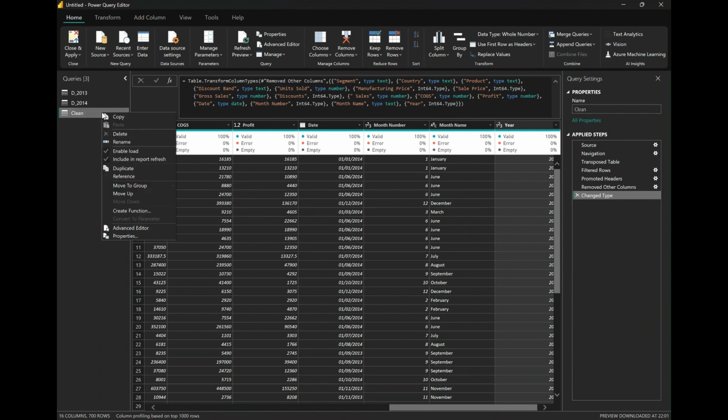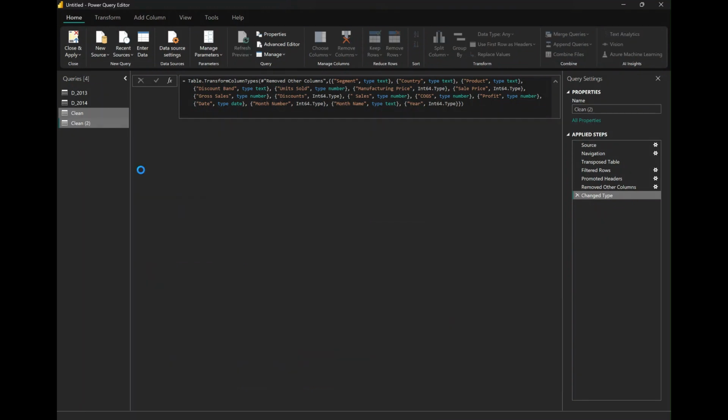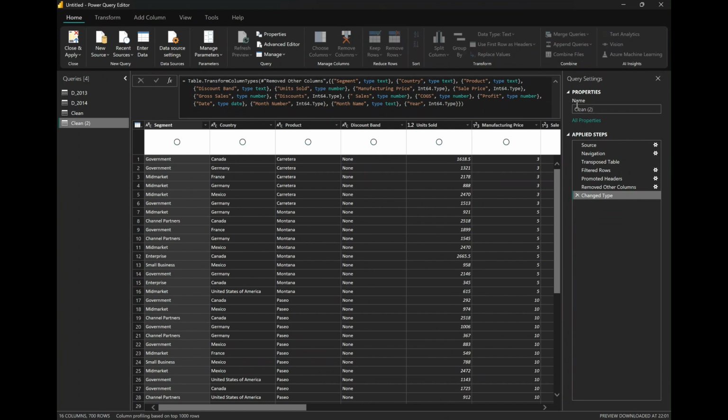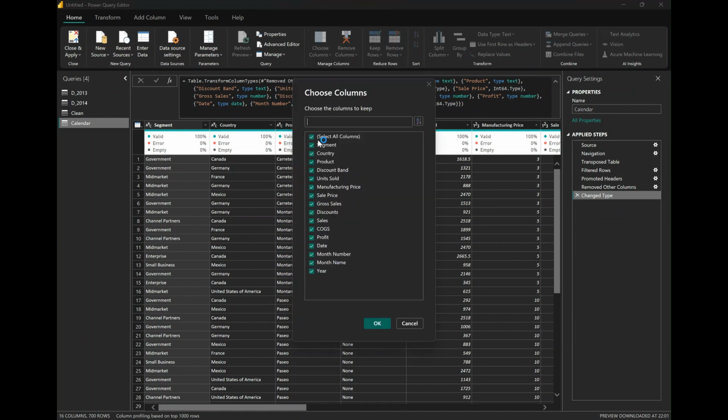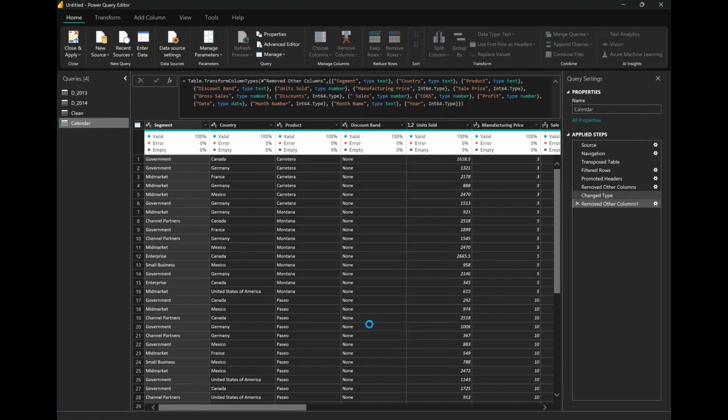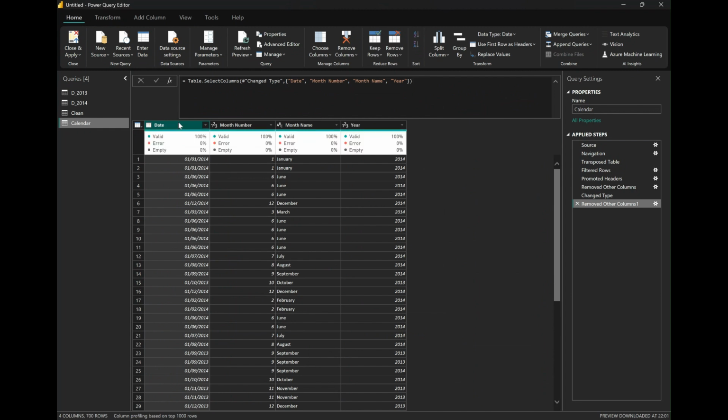I can right click and I can duplicate this query. Now, instead of clean, I'm going to call this dates or calendar. Let me just use calendar. And I'm going to go to choose columns and select just the dates, month number, month name. Now for this dates, if I want to have it as a dimension, and yeah, this takes us to facts and dimension, which, like I said, in the subsequent video, I'm going to explain it more.